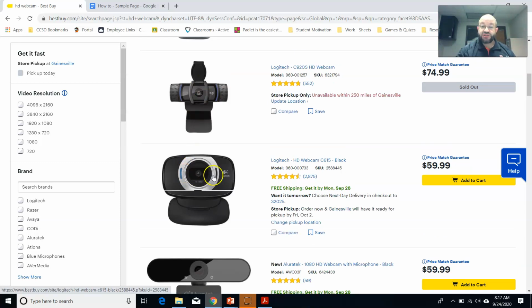So let's say I wanted to use Logitech HD C615 black. Aluratech 1080 HD cam with microphone black. We'll just go with this one.